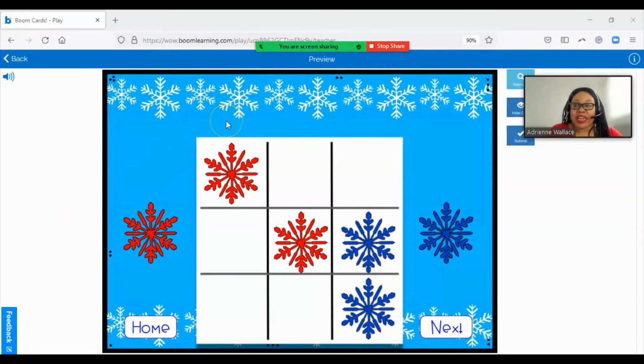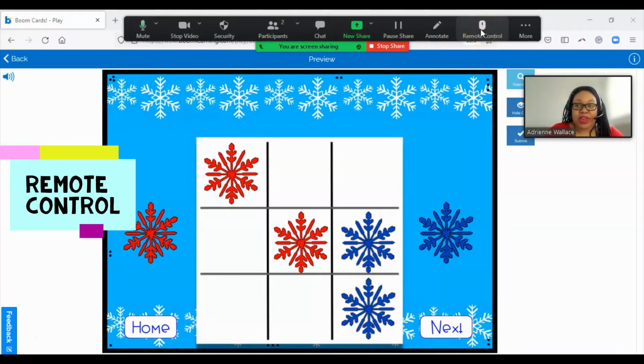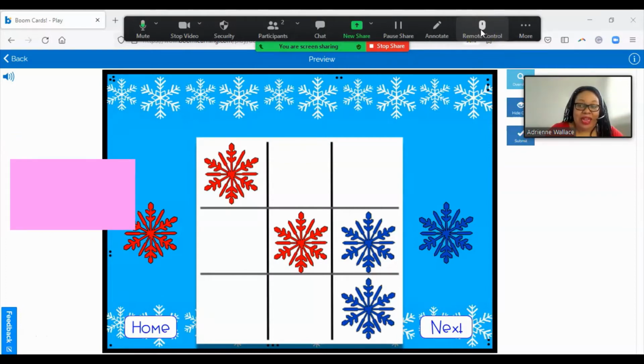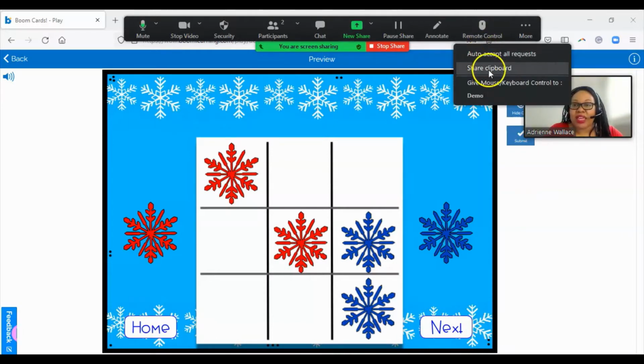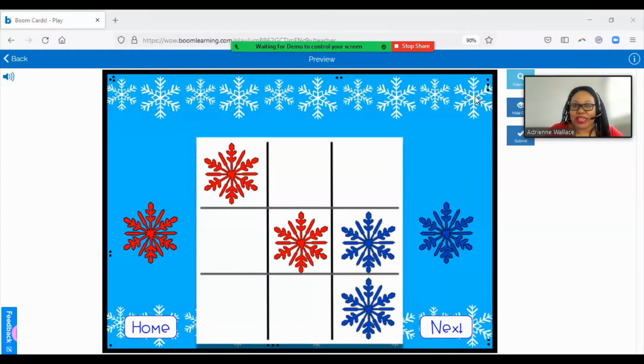So if I have a client in the session, I can give them remote control of my screen. So I'm going to go to my tools that are hiding at the top and select remote control. Now this will only show for you if there is a client in your session. I have myself logged in on my iPad, so I do have someone in the session. So I'm going to select remote control and then give mouse keyboard control to, and the name is demo here. So I'm just going to select that.